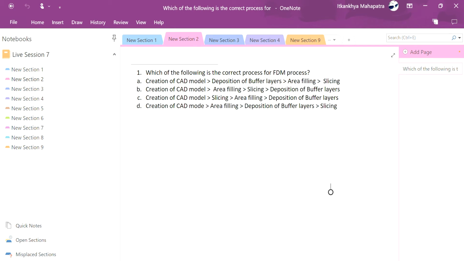As we know, the FDM process has some particular steps: creation of a CAD model, then converting to an STL file, orientation of the STL file, generation of support, then slicing, then area filling, then generation of G code, then deposition of buffer layer, and deposition of main and support material, then finally removal of support, and then surface finishing. So according to this, option C is correct: creation of CAD model, then slicing, then area filling, then generation of G code, and then deposition of buffer layers.